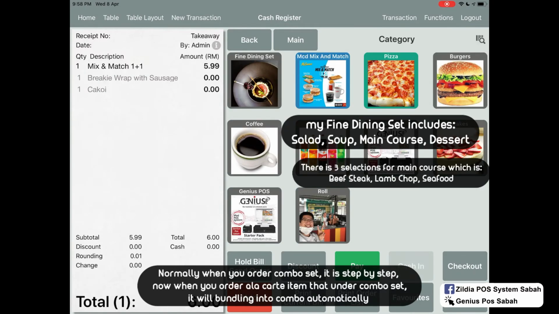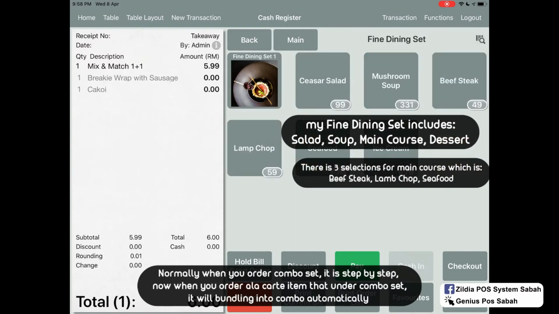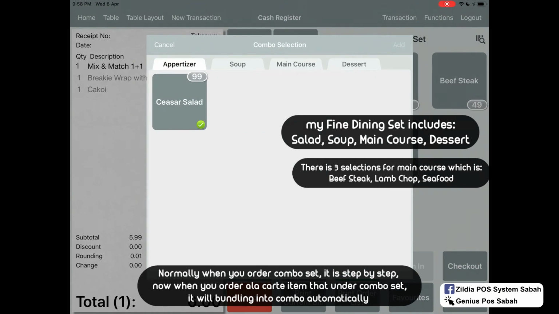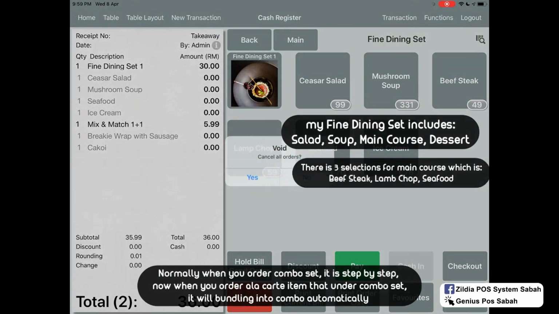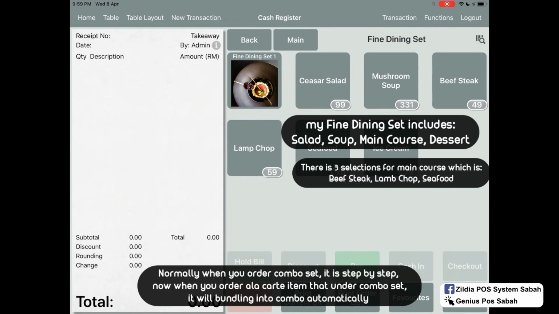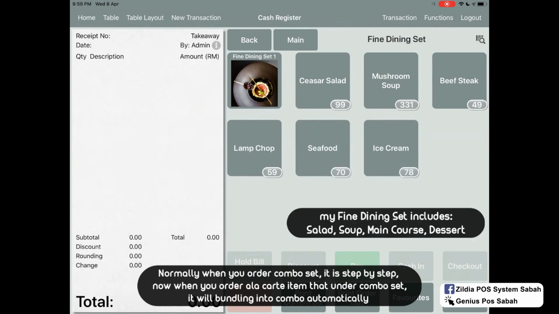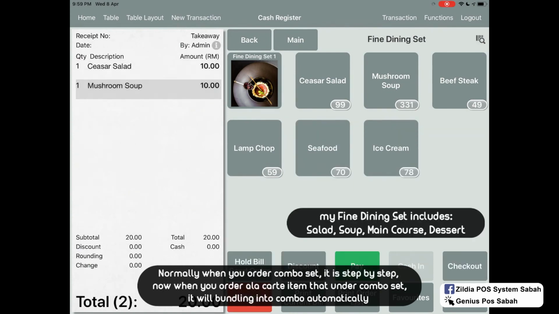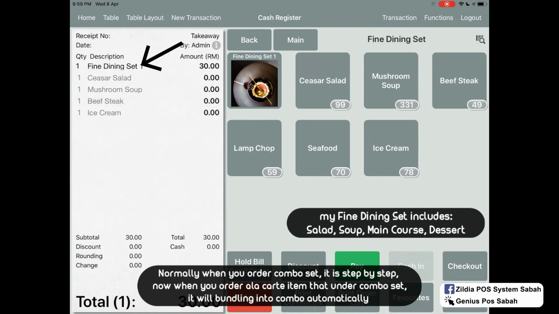Okay, next example, you go to the fine dining set. Normally my fine dining set includes the appetizer, which is a salad, the soup, dessert, 3 selection and choose one for the main course. For example, it will be like this. So if you turn on the auto combo arrangement, click salad, soup, ice cream and one more, the beef, automatically it will bundle into the combo.